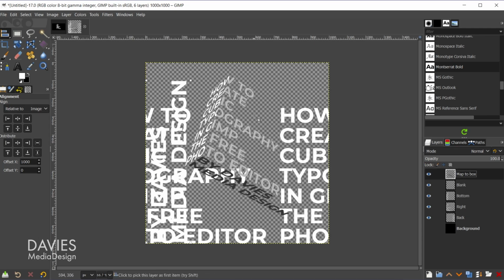Here you'll see our cubic typography, and this is a pretty harsh lighting setup, so that's why you have such a drastic difference between the various parts of our text. But let's say I wanted to put this on its own background.